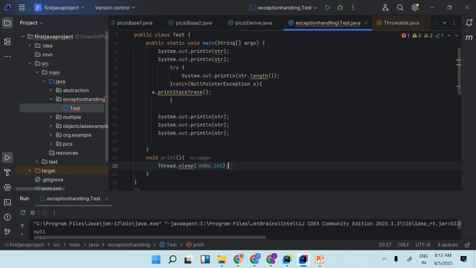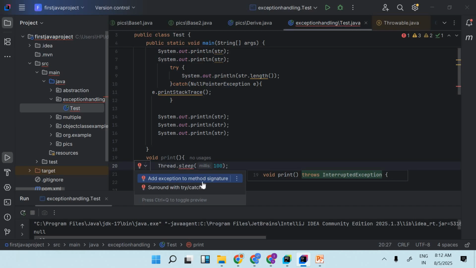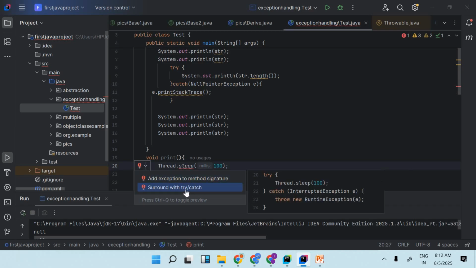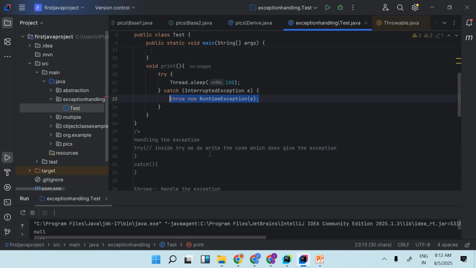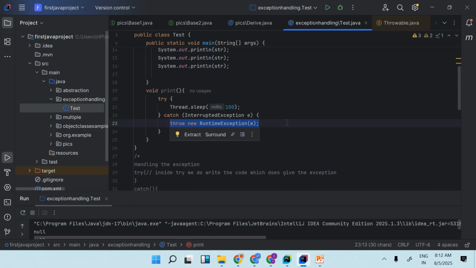To handle it, we have two ways. If you click on it, it will give you two options: add the exception to the method signature, or surround it with a try catch block. If I choose the second one, it will keep this under the try catch block. So Thread.sleep will be under the try block, and catch gives me InterruptedException. That is one way.